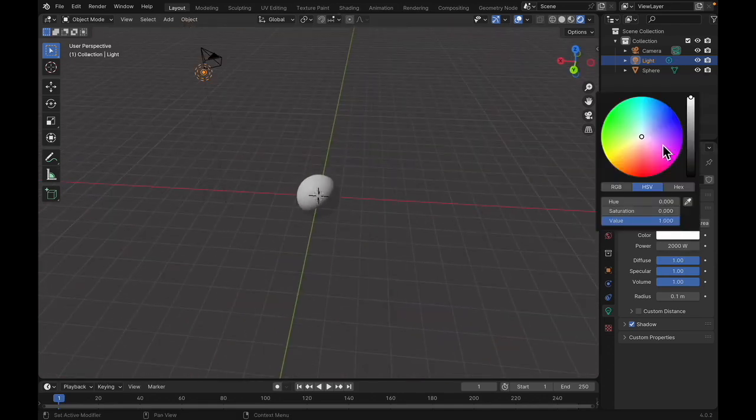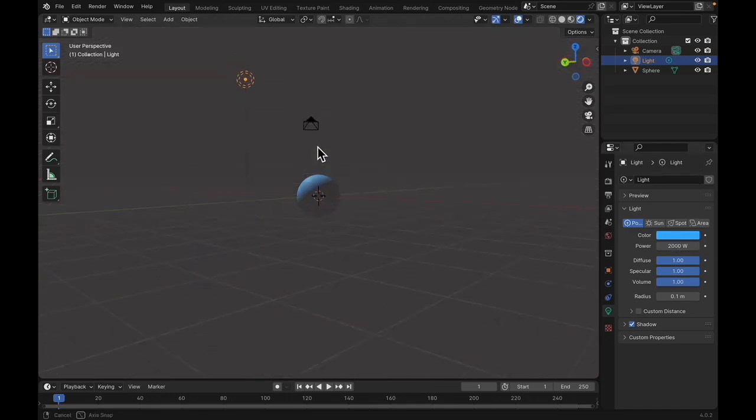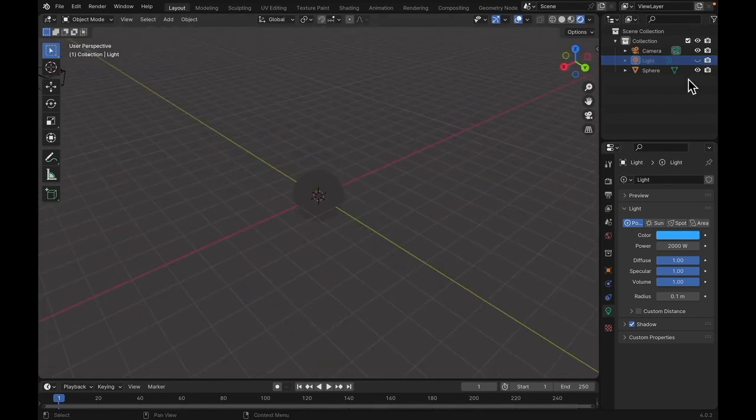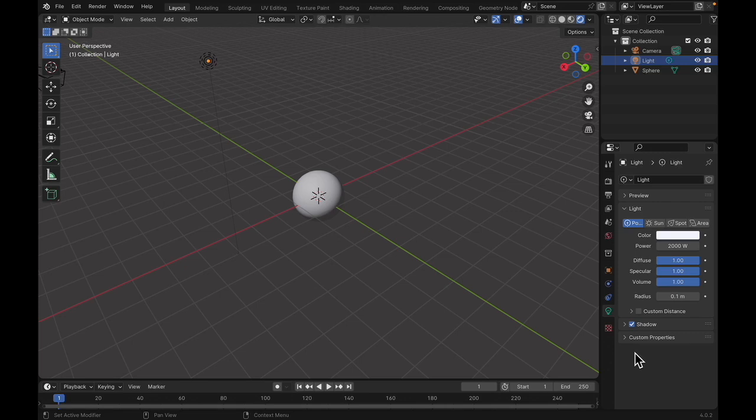I think you could even change the color of the light. Yeah, there you go. The light is in that color. It's not a material. Look at that. We turn it off. So it's not a material. It's a light. It's this blue light that is reflecting. So you got to keep that in mind.